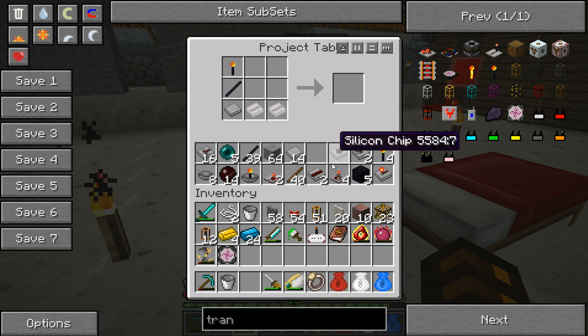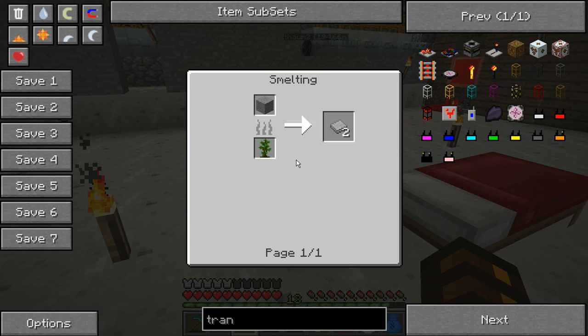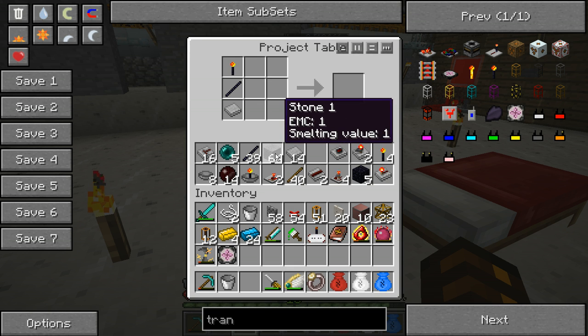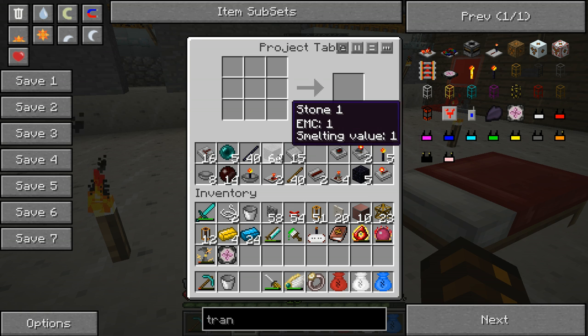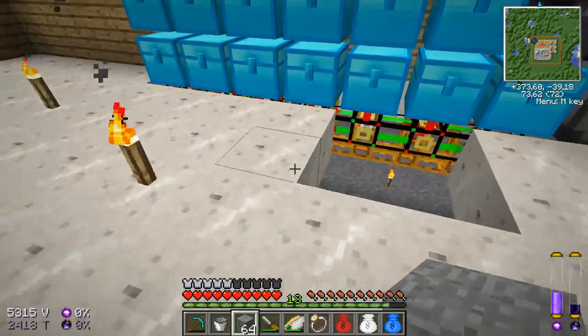I mean, I need some more wafers. Oh, hell. Oh, man. Maybe I will have enough. No, I don't think so. Let's quickly make some more wafers.